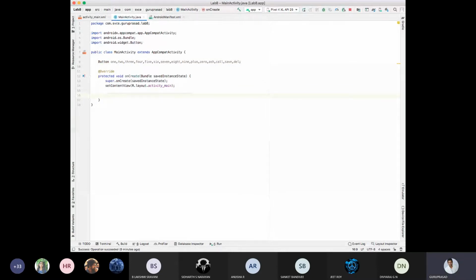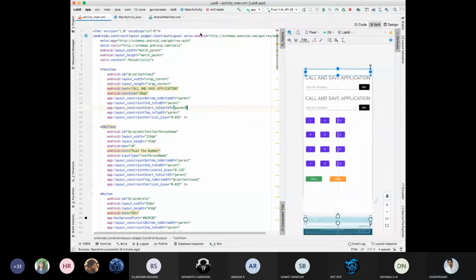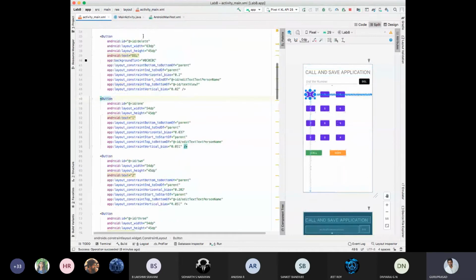Java 1 button is equal to, there is a button. Find that button by the ID. Resources with having an ID as 1. What is my first button ID? Can you see this? ID as 1.